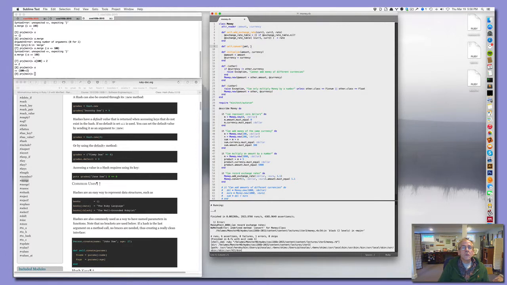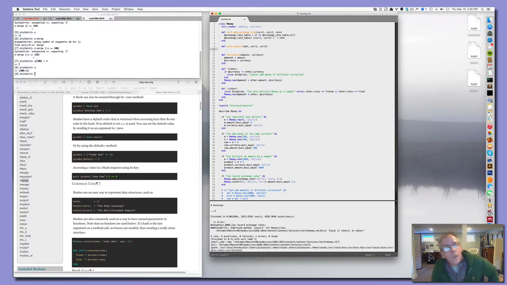Amount, cur1, cur2. And I'm going to say, first guess, I'm going to simply look for the exchange rate table where the index is 2, and I'm going to multiply by amount.